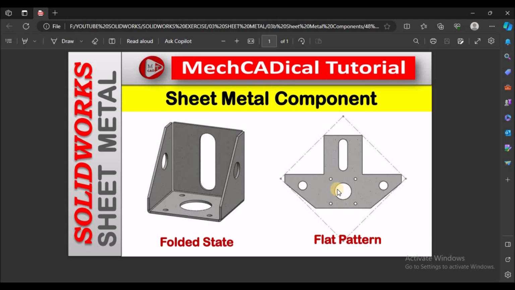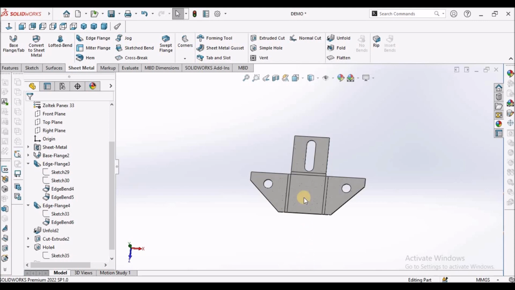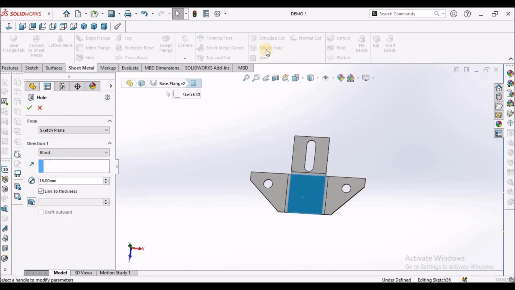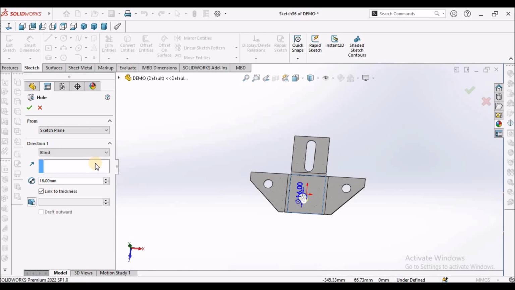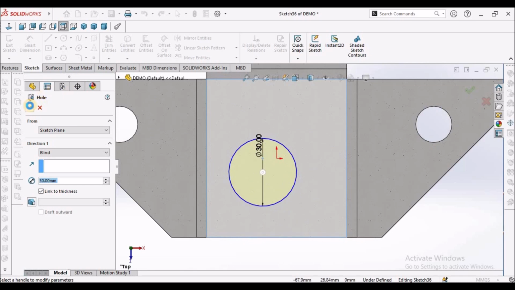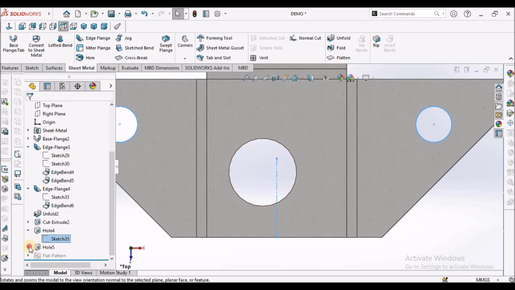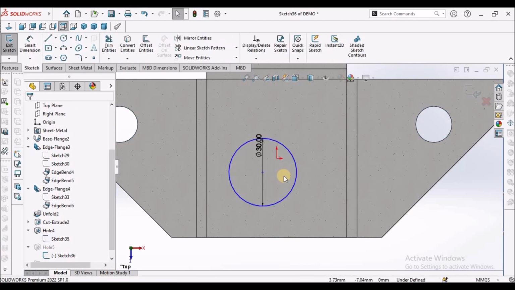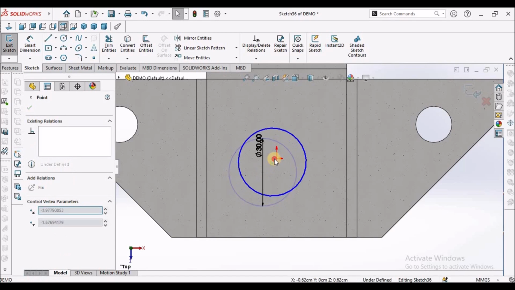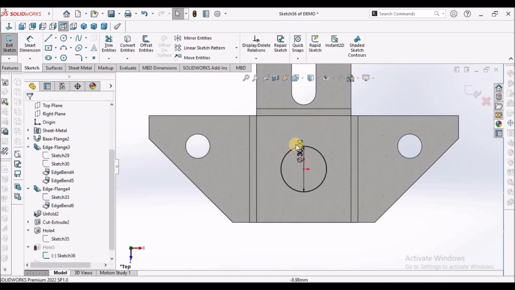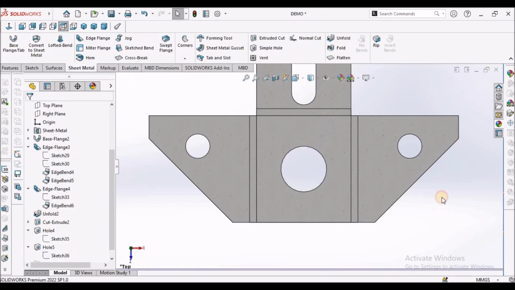Now I am going to create these center holes on the base flange. So select this face and simply select this hole. So this hole is having 30 diameter, see, and say OK. Now select this point and this origin and say OK.